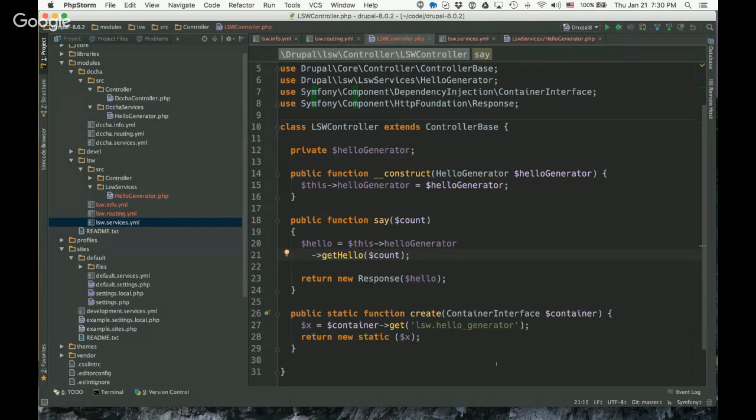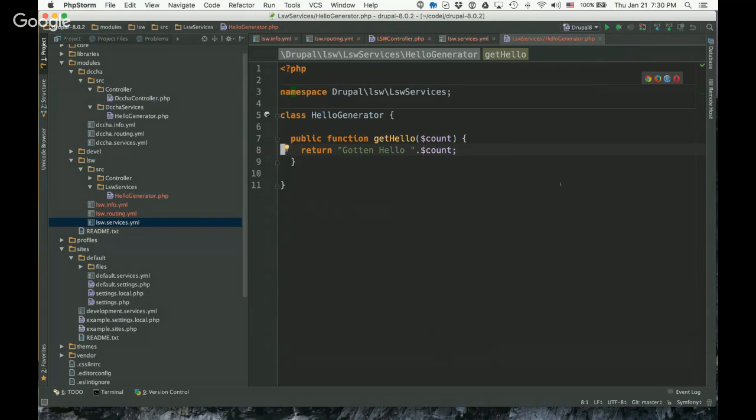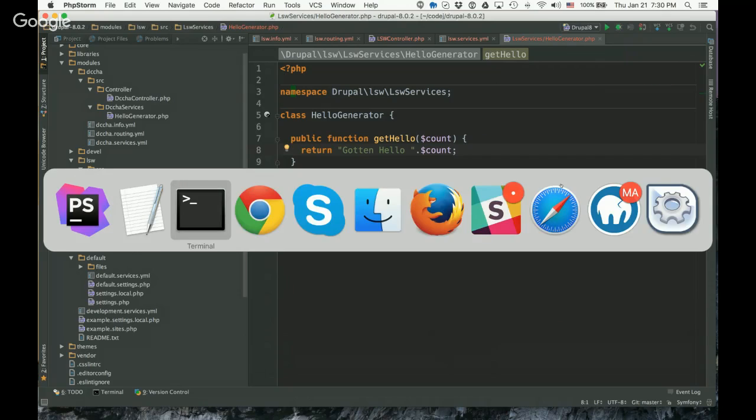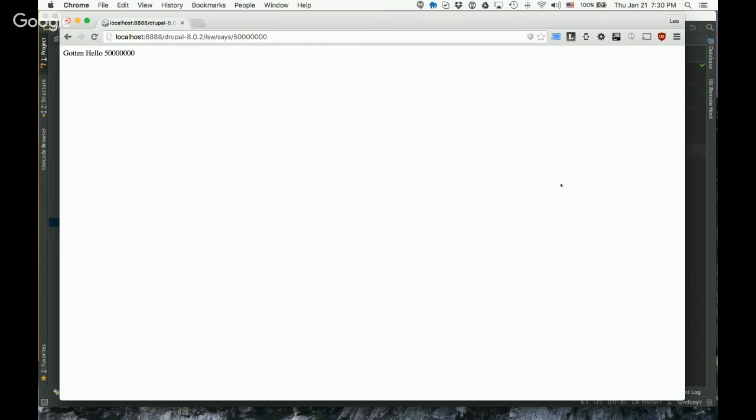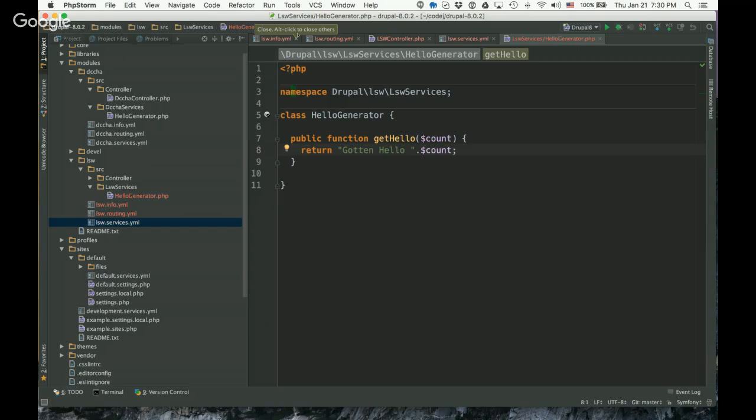Now, that's quite contrived because what we actually do is basically nothing. But the code for something that does huge amounts of things isn't actually much different from that in the controller. Obviously, the hello generator would be different. So if we go here, let's see what happens. So it hasn't actually changed very much, as you can see. But it is now using a service, getting that hello count, by using a Drupal 8 service.